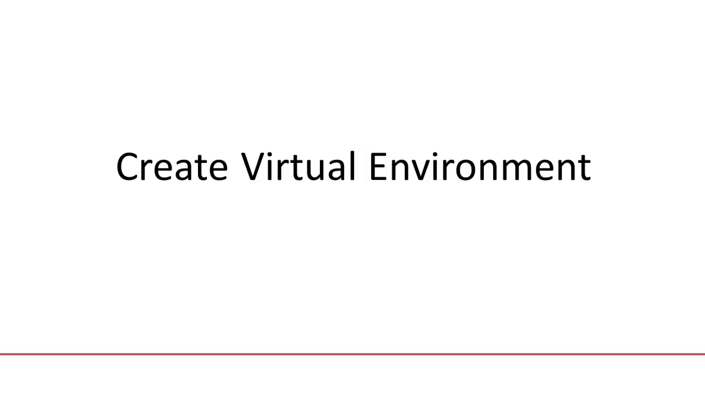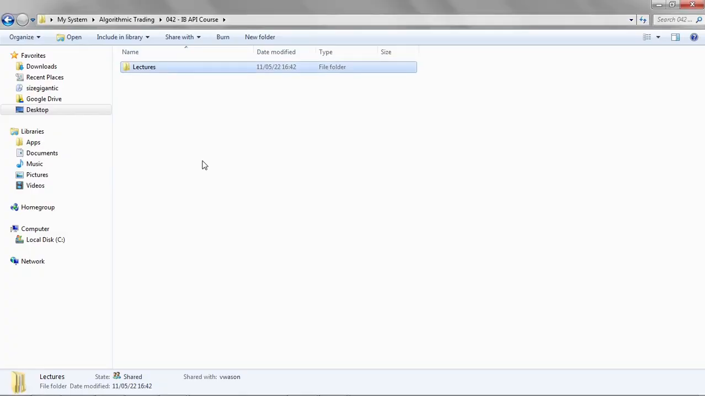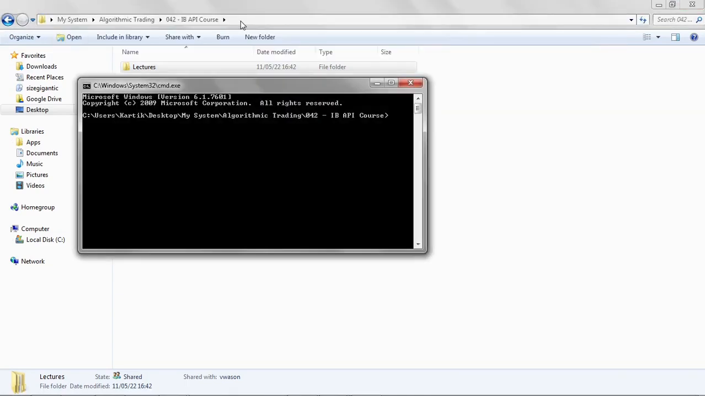In this lecture, we will create a virtual environment for our Python project. So I'll go to my project folder, go to the address bar and type cmd. This would open the command window in this particular directory. Now the first thing we need to check is whether we have the virtualenv tool installed on our system. This is the tool that is used for creating the virtual environment.